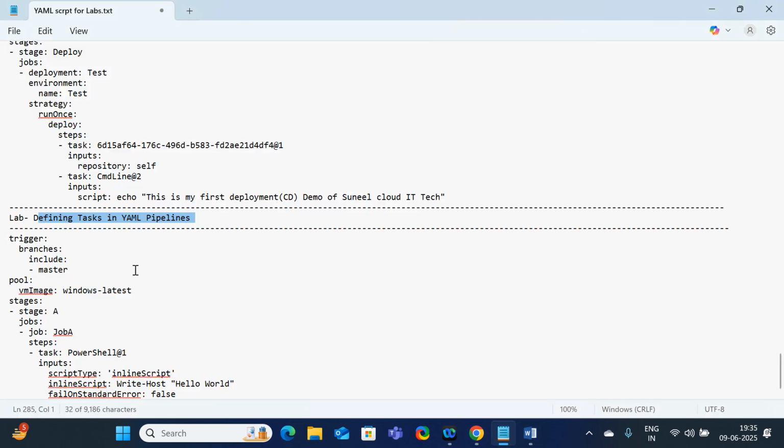I'm going to show you one sample script in order to understand how a task is implemented. Let me check this script. Here it is going to trigger from the master branch. The pool image it is going to use is Windows latest. Guys, see here, I am not going to use Ubuntu latest. Here, as a platform I am going to use Windows latest, and inside of the stages, however many stages you want, that many stages you can define. But here I am going to define only one stage. The name of the stage is A. And inside of stage A, how many jobs do I have? I have one job. The name of the job is job A.